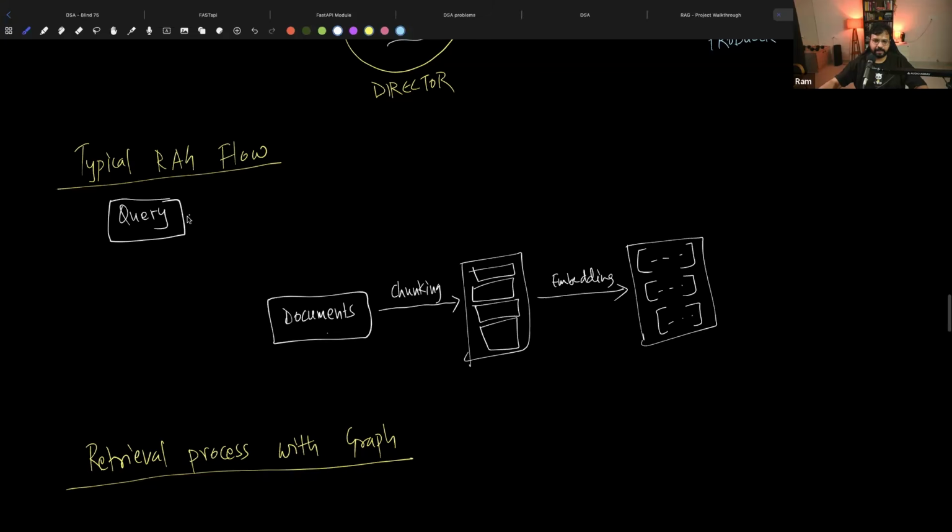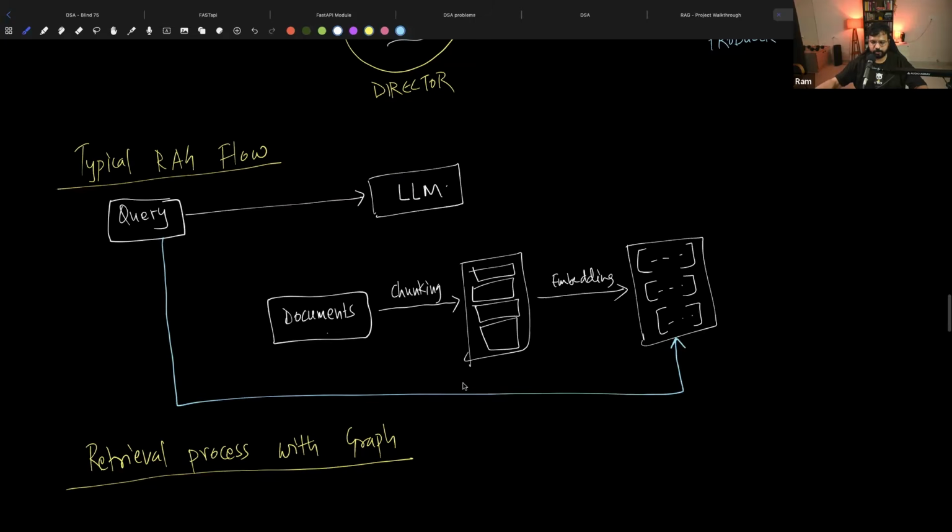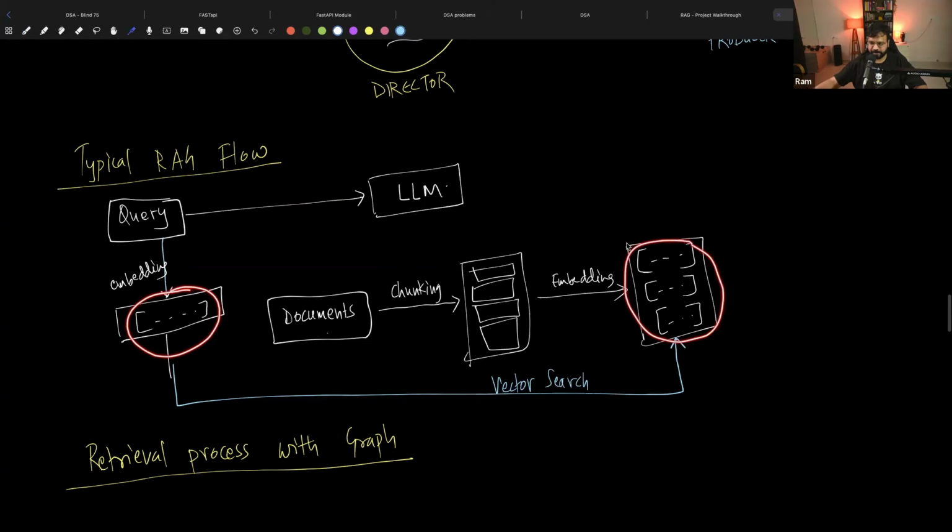Now, when you get the query, you are going to give this query to the LLM. But before giving it to the LLM, you're also going to give it to your embeddings. Here you are going to do a vector search or some other search, whatever search you want. And here one more step will come, where you will create embeddings of the query also. This query embedding you will compare with all these embeddings, and you are going to get some retrieval, or some context.